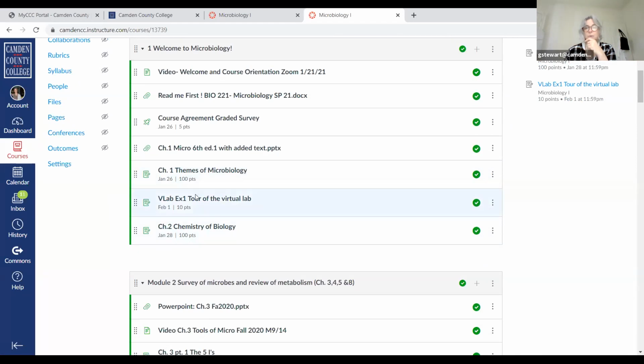Someone asked about the virtual lab, right? Those are in Connect. And the challenge with them is you have to keep doing it until you get 100, right? It's like the other Connect assignments, in that, as it stands right now, we don't have the ability to change that so that you can have a score for that particular lab exercise.